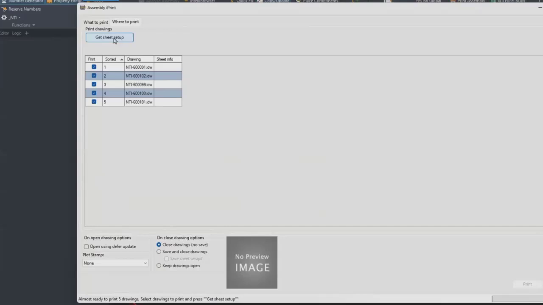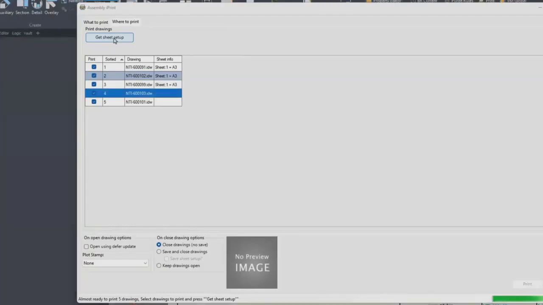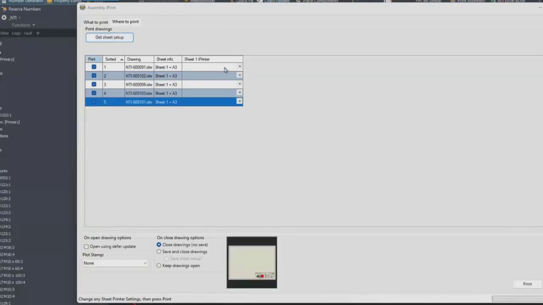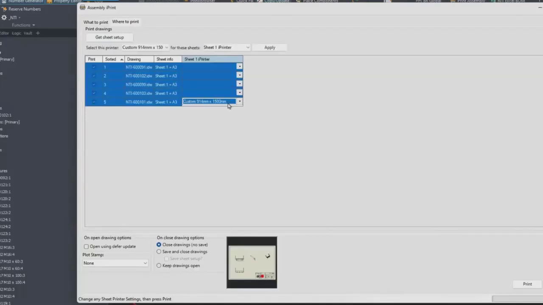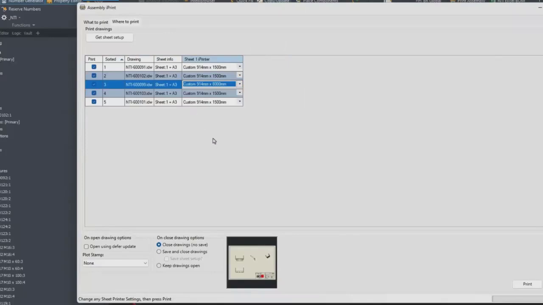I could just say get sheet setup, and it will gather the information from the sheets on the different IDWs. Afterwards I could say, okay, every print should go to the same printer, so I'll just mark all of them and say, okay, my custom printer should have this print. So every single one of these prints will go to the same printer. I could also pick one of them and say, oh no, this one should be sent to another printer.